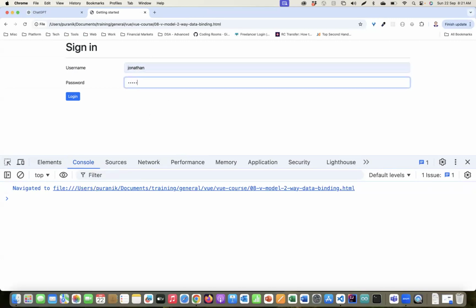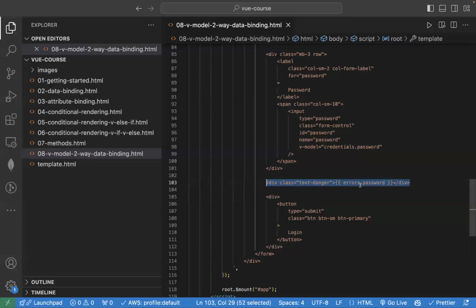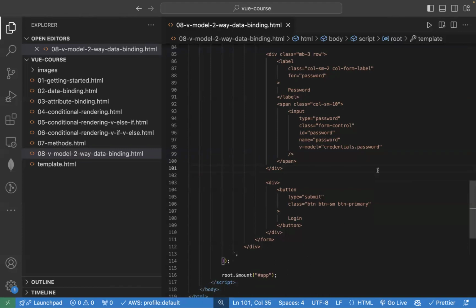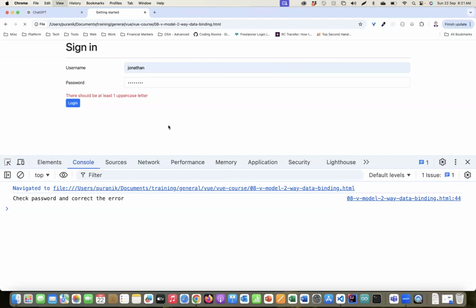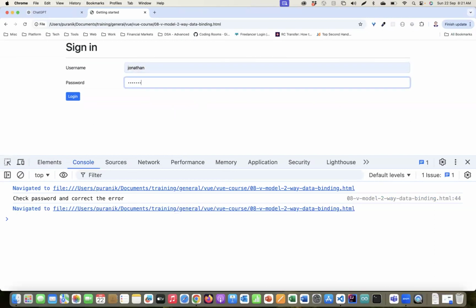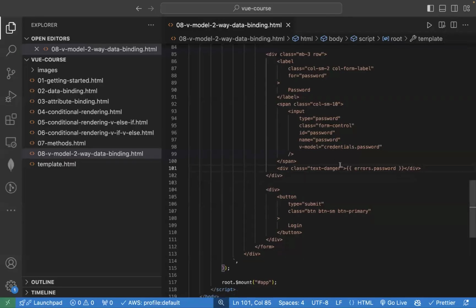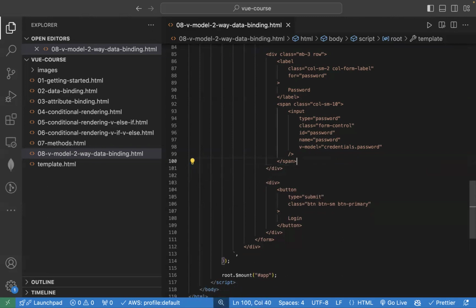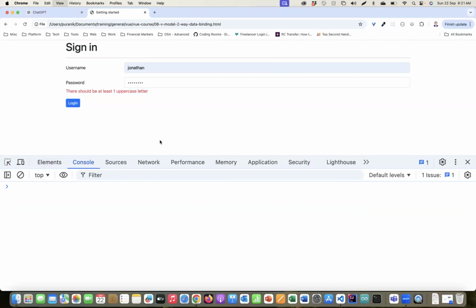Password all lowercase, login, and you see there should be at least one uppercase letter. Of course, we could have it right below this input. We just need to change this from here. Let's see again. Jonathan, password all lowercase. Yeah, we see it here. Of course, again, we could move it here. We just need to set it up in the right place. So it'll be right within this span actually. Okay, just some moving around of the HTML elements.